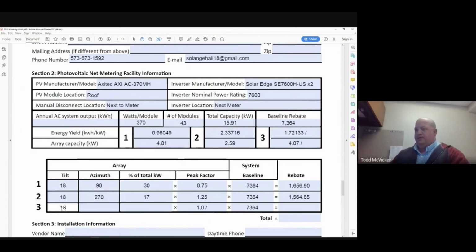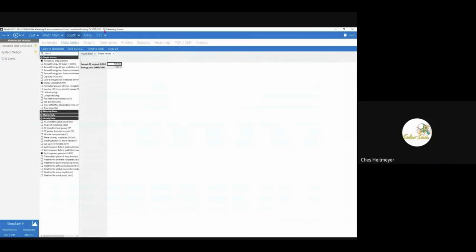Tilt was 18, the azimuth was 180, and then 4.7 divided by 15.91 is 29.5, so round that up to 30%, at 1.0. So then we have 30% times 1 times 7364, and the rebate for this is $2,209.20. So now we have just the one other one to do, which is the far west facing array.